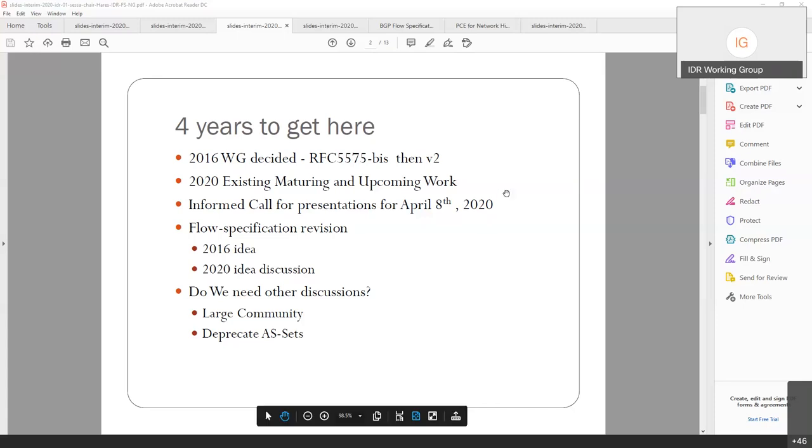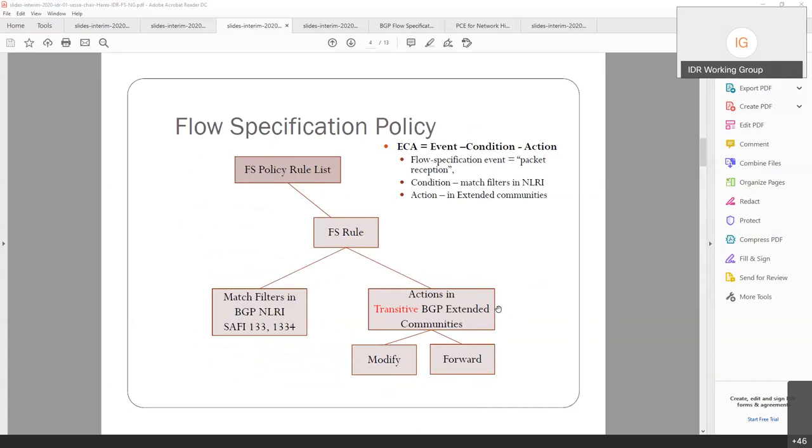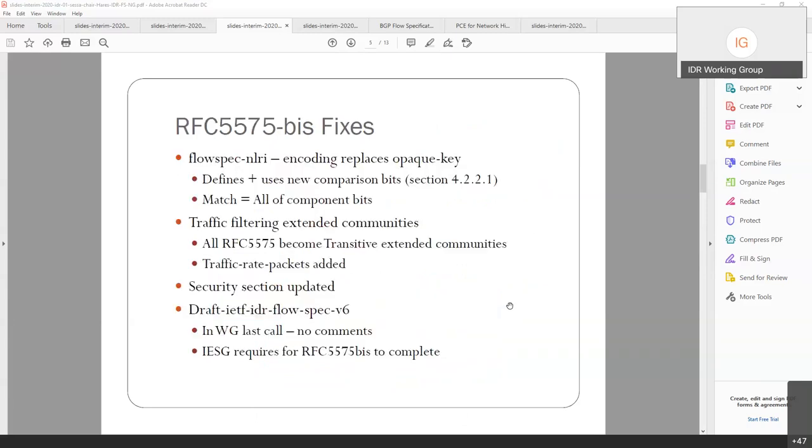So, flow spec review. You should remember that we had the NRI, we had V6 coming in, no user-based filters, and we thought about security. And could it be lessened within a single draft? That went back all the way to 2016. Here's our standard flow spec policy. It's a rule list followed by the rule, followed by match filters, followed by modify and forward. That should have been mom and apple pie.